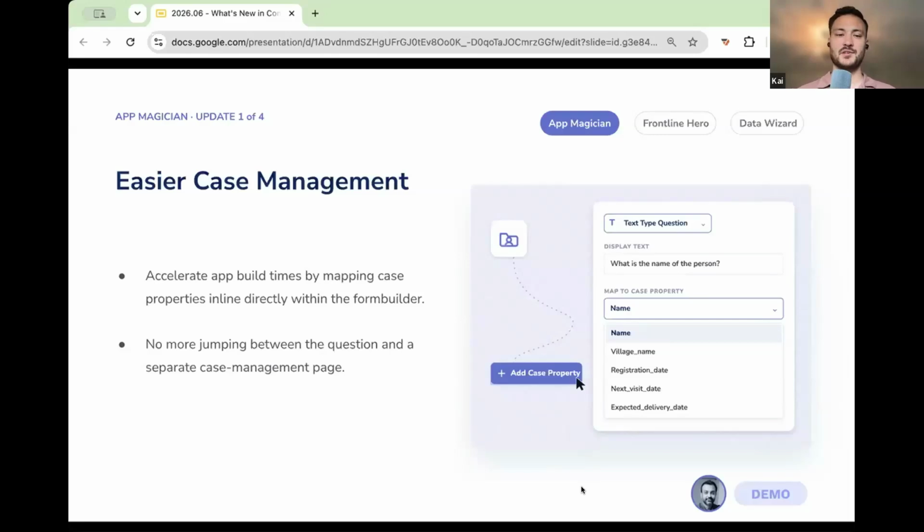Now we've removed that jumping. You don't need to do this back and forth between a case management page and your form builder anymore. You can now just map a case property directly from a question and keep rolling right there in the form builder. And I know that this sounds super small, but for somebody building a 50 question or 100 question form and 80 of them should be case properties, it's maybe an hour, it's maybe 3 hours of your time back that you could be spending doing something else.